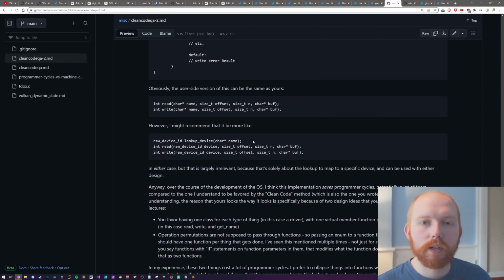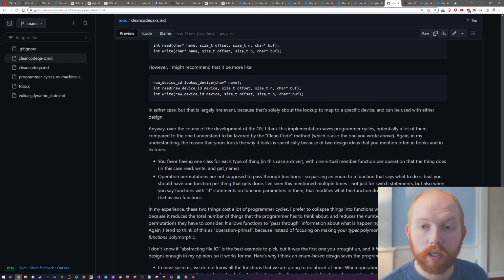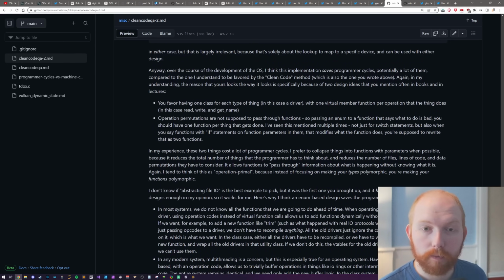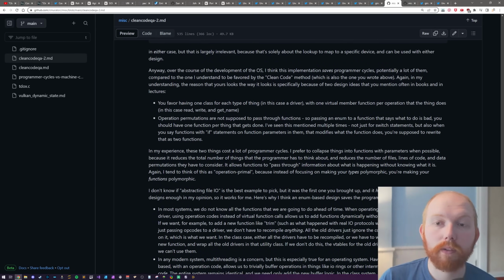So this is what Casey is trying to say. You could do this, so you're not having the full-on inheritance style. You could just have a switch, or you could do a blend of the two. There are benefits to this, obviously. This is largely relevant because it's solely a map lookup to a specific device, and it can be used in either design. Anyway, over the course of the development of the OS, I think the implementation saves programmer cycles, potentially a lot of them, compared to the clean code method that I understand you favored.